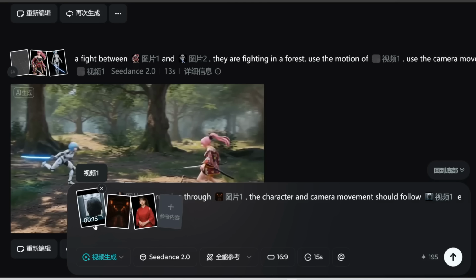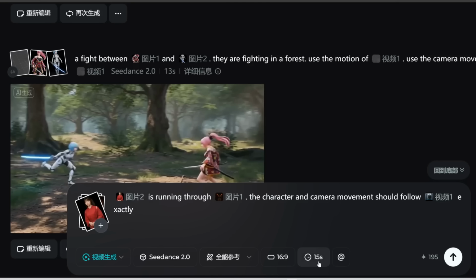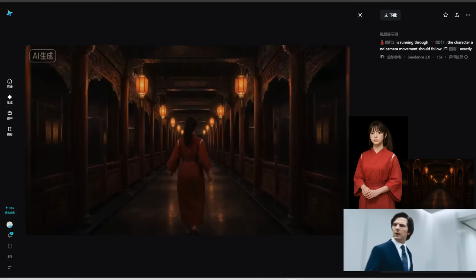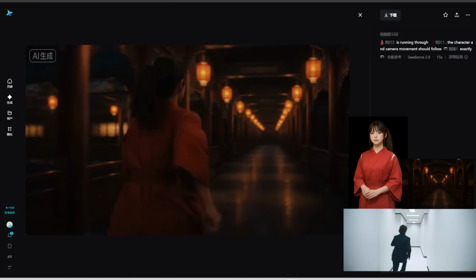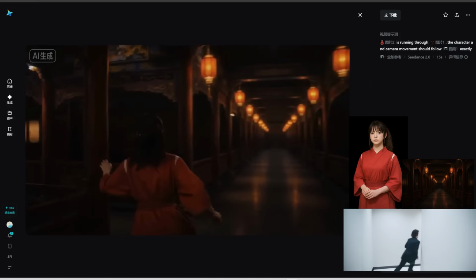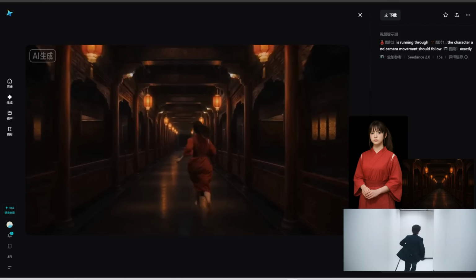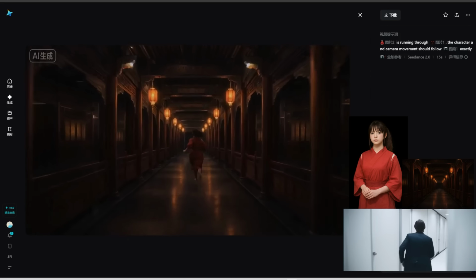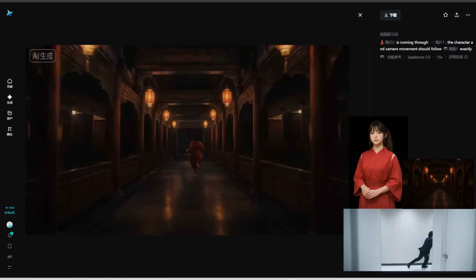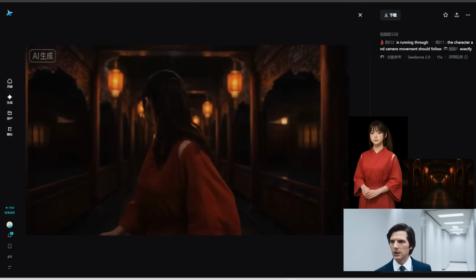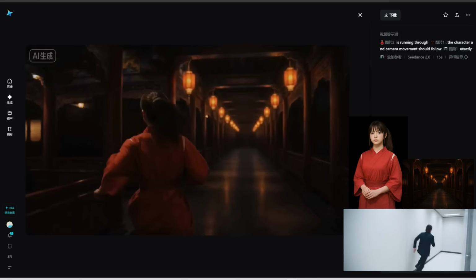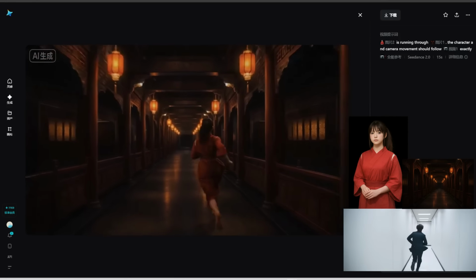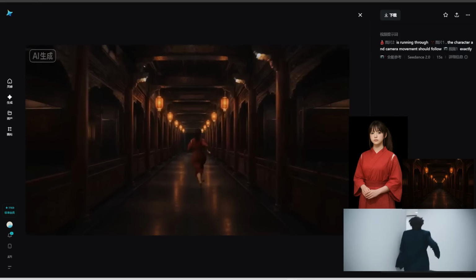Now, because the Severance video is 15 seconds, I'm also going to set this to 15 seconds down here. Let's press generate. All right, and here's my result. Very nice. You can see it doesn't really follow the camera movements exactly, but it's pretty close. And again, the consistency is just unreal. It looks exactly like my reference character plus my reference background.